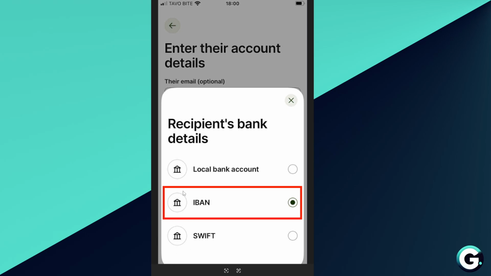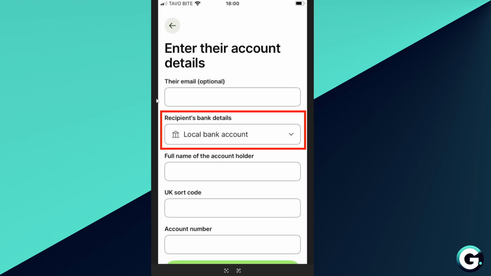So select one of those and then enter details like email, full name, sort code or SWIFT code, account number, and etc. After that, you'll be able to put amount that you need to send, and that's pretty much it.